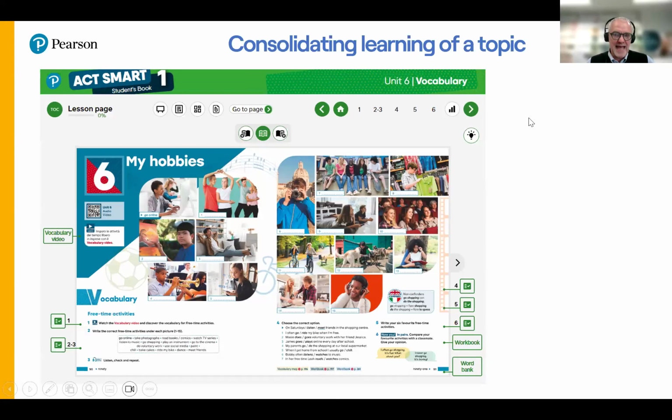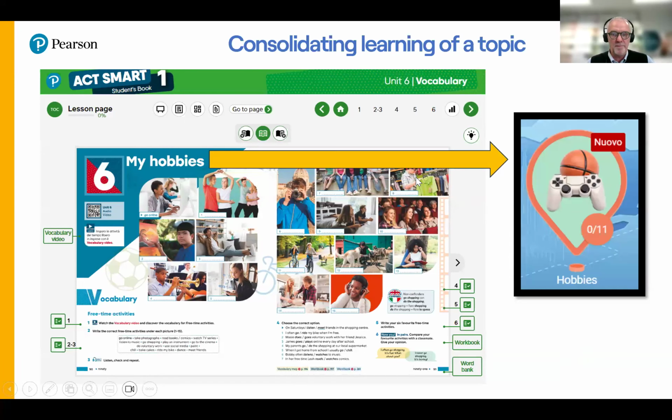If we take it back to Act Smart, let's look here at a page which is Unit 6, and the topic of Unit 6 is My Hobbies. I could then maybe, as extra practice, ask the students to go to the Hobbies topic in Mondly and just work on their own. Now you see there are 11 different lessons on hobbies. So it could be like an extension from what is already in the book.